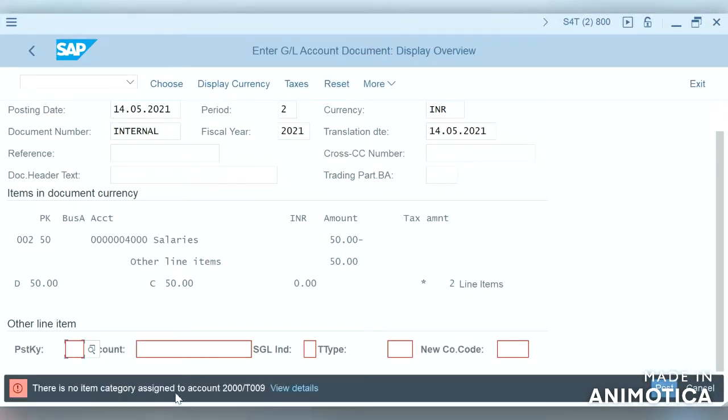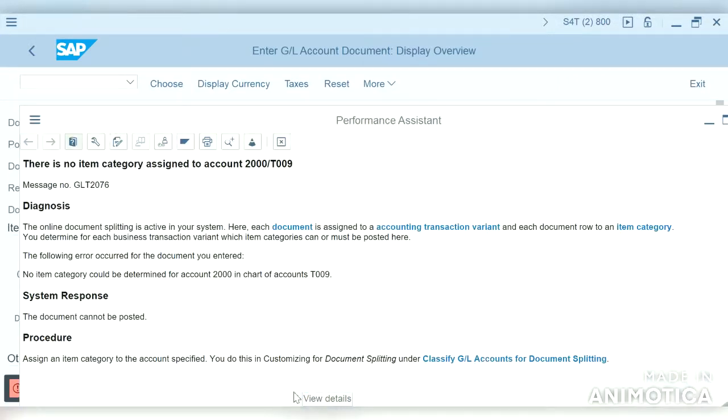So as the document splitting is activated, we can see it is giving this error message. So we need to configure document splitting in our company code. So let us see what is actually the error message. There is no item category assigned to account 2000. This is nothing but our bank account.